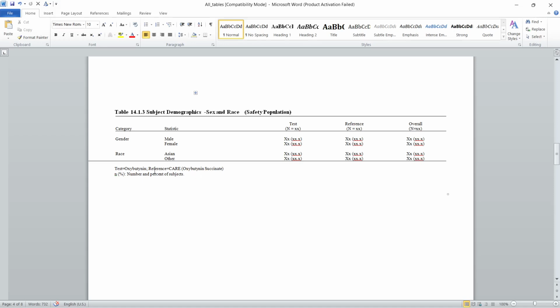Okay, so there is a footnote here. The test refers to oxybutynin and reference refers to oxybutynin succinate. Here is the footnote, and here is the title in bold format. So let's continue with this programming.